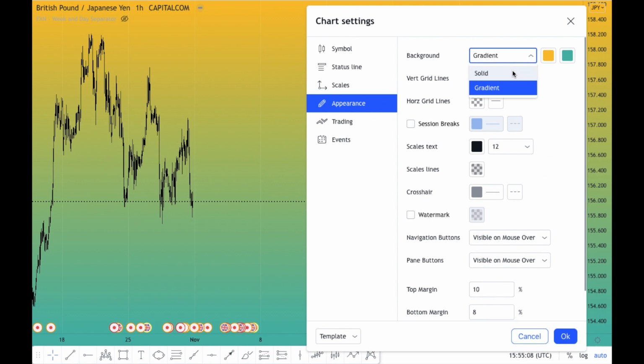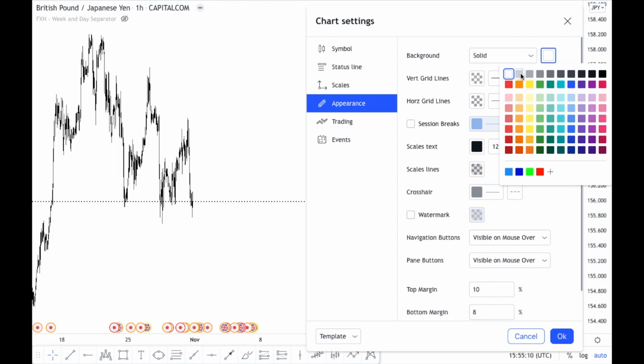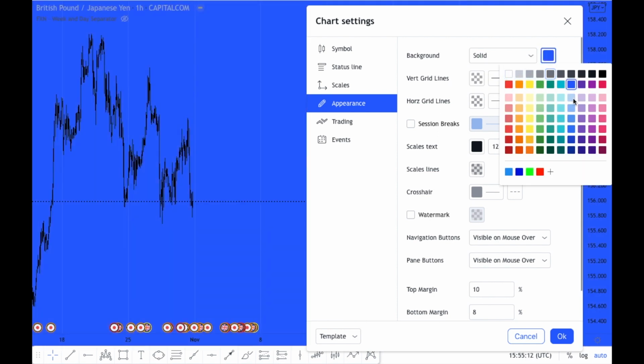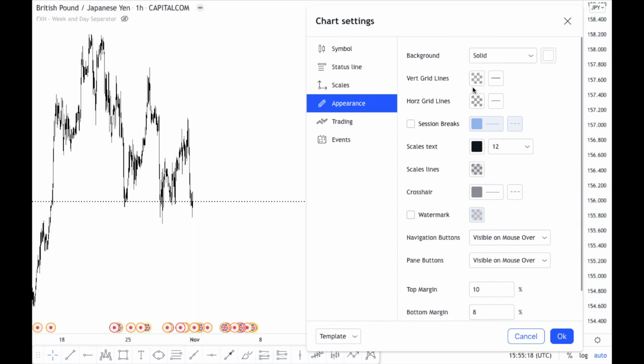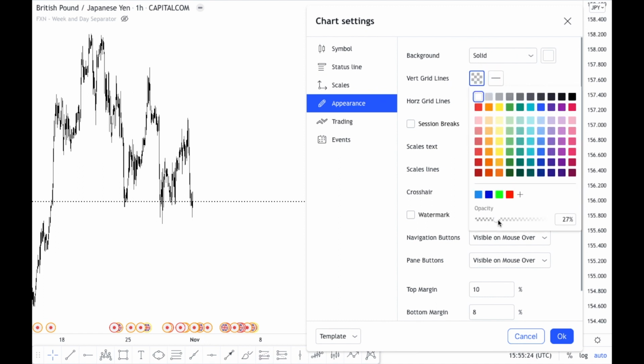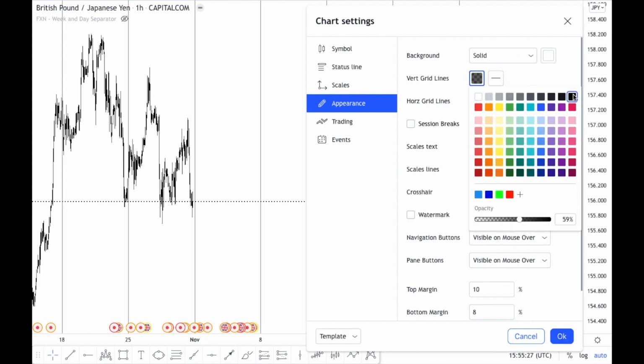But right now I've gone back to a solid color. If you go to solid, the whole chart would just change to one solid color now. So I've gone back to the basic white. And now we can go over to vertical grid. When you go over to vertical grid, you can see right now, if I was to put the opacity up on this and change this to a black color, you can see what this is.